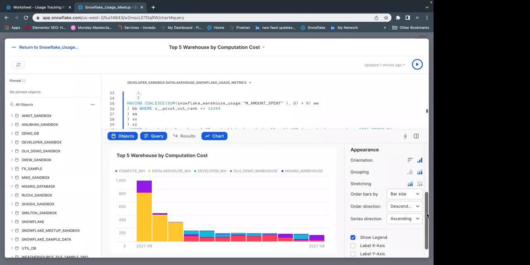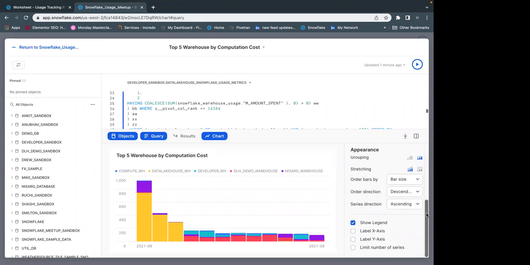So even though it has its limitations in terms of how much you can achieve on the user interface, it's a great way to quickly spin something up and have something ready for your presentations and for your analysis. So I think that is what we want to cover from a dashboard Snowsight standpoint.